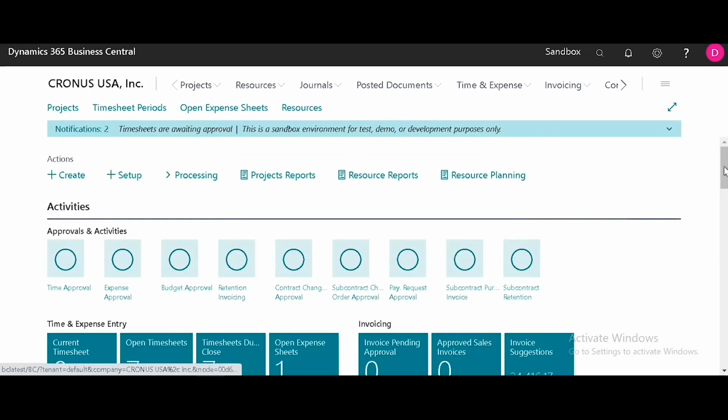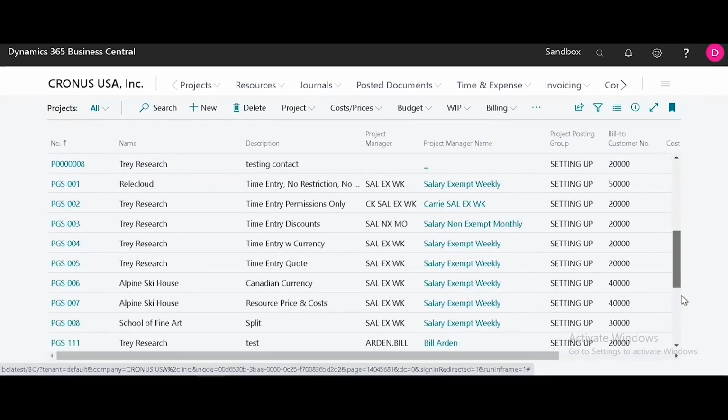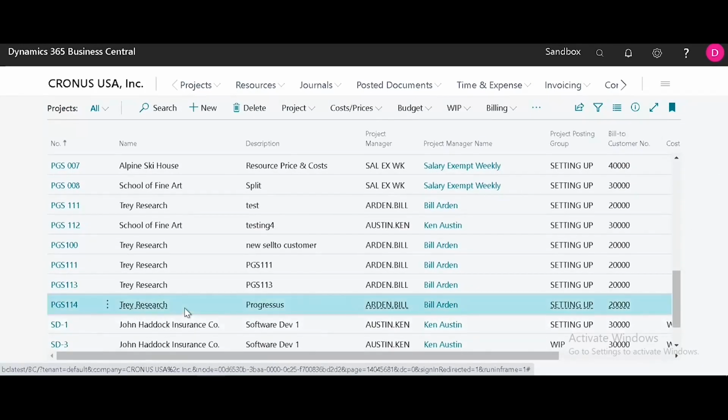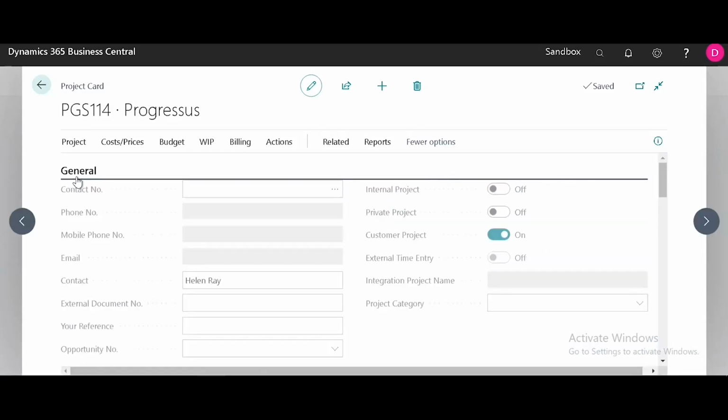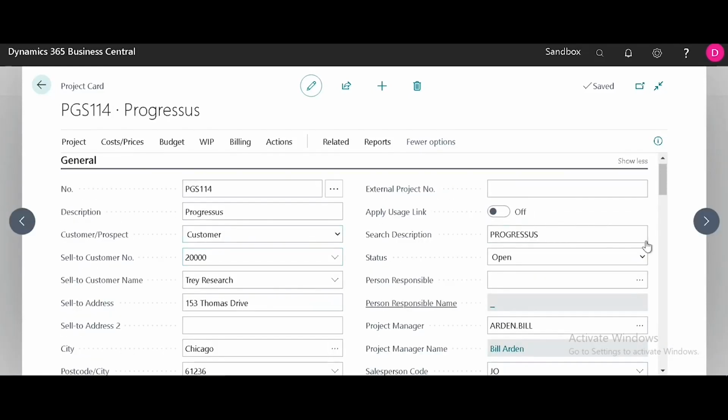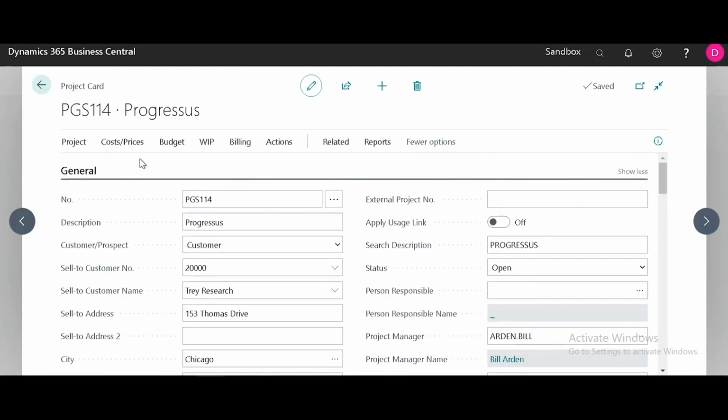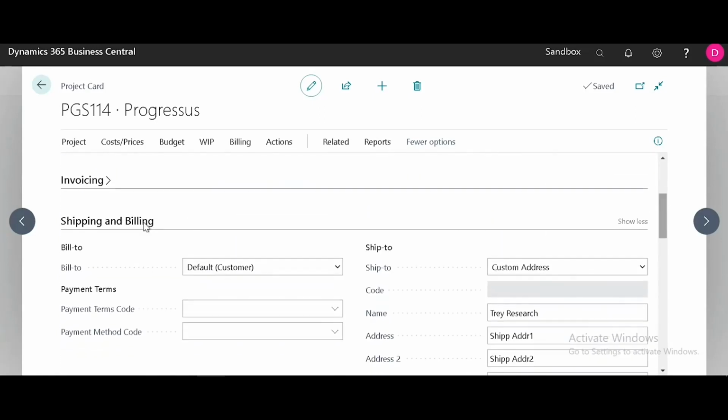Now that the project is created, we can go to the project card. Note that when we created the project, we specified customer 20,000, so the address used for the sell-to customer name and address is coming from the customer card. We have a new shipping and billing tab on the project card.